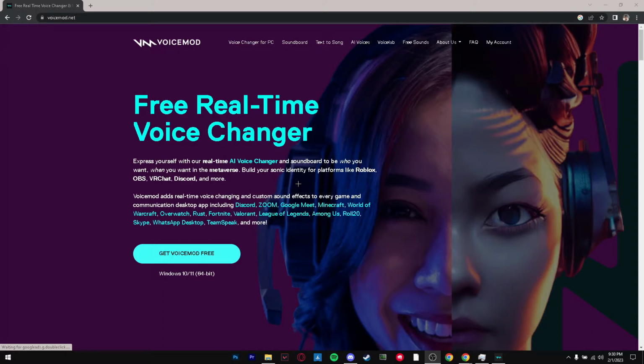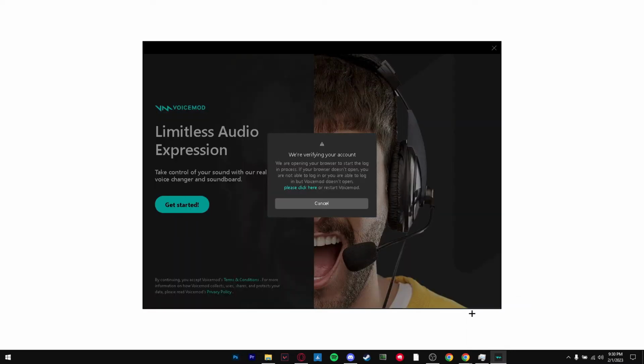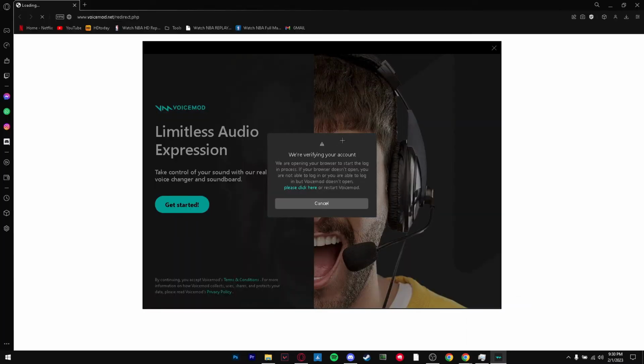So you want to go to voicemod.net where you will find get VoiceMod for free, and you want to press on it and it will link you to a direct download. Once you've downloaded VoiceMod, you simply want to open it up and it should bring you right here where it says limitless audio expression. You want to press on get started and it's going to say we're verifying your account, we're opening your browser to start the login process.